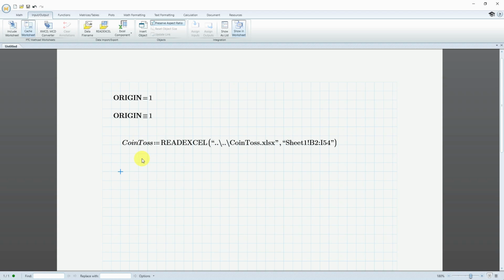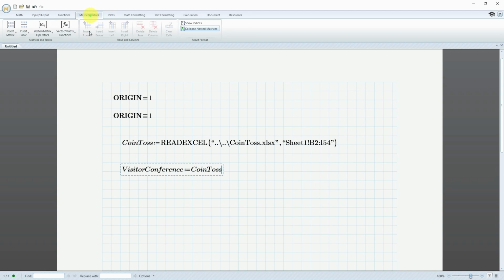So first off, I'm going to extract the visitor conference, and that is going to be equal to coin toss. And now I'll go to the matrix and table operator, and from this drop down, the second one in here is the matrix column operator, which will return a column from a matrix and then assign it to this. And the first column is for the visitor conference. I'm going to do that a few more times to extract some different values out of here.